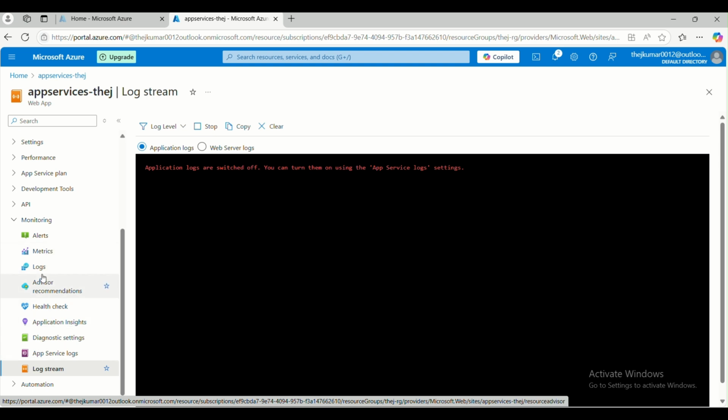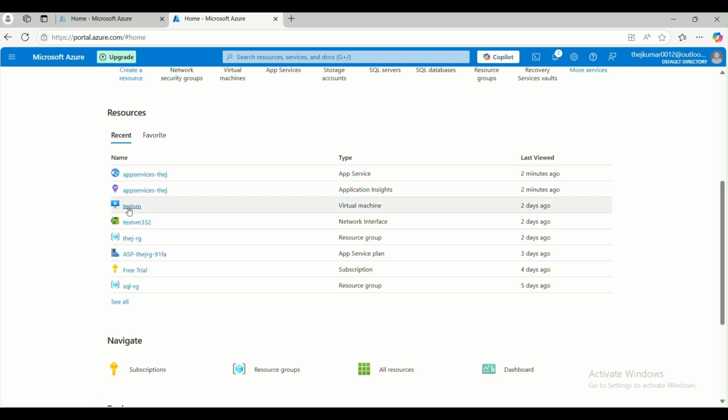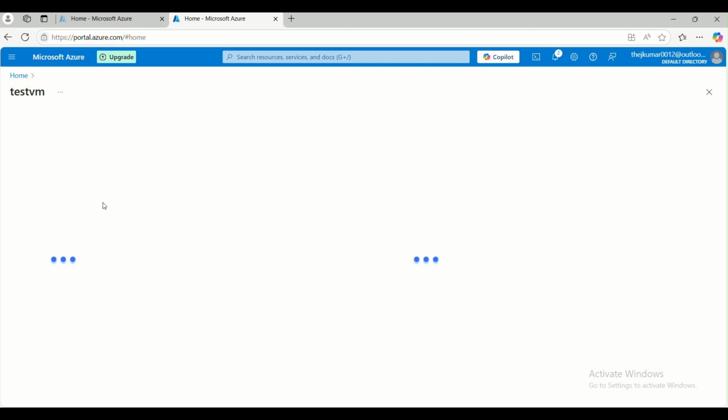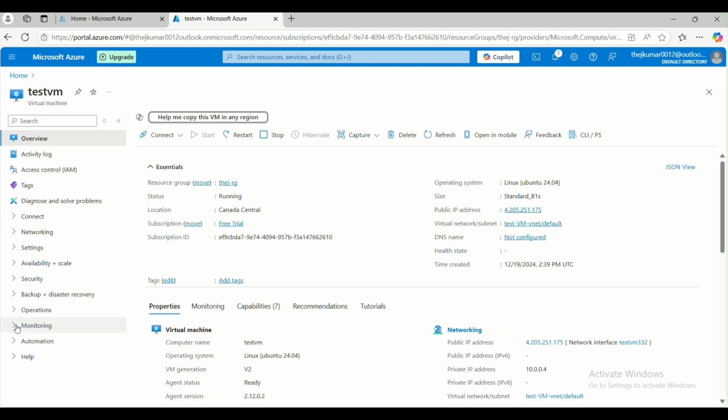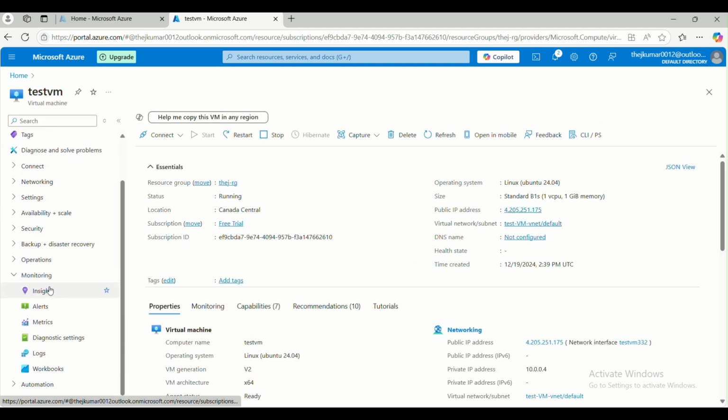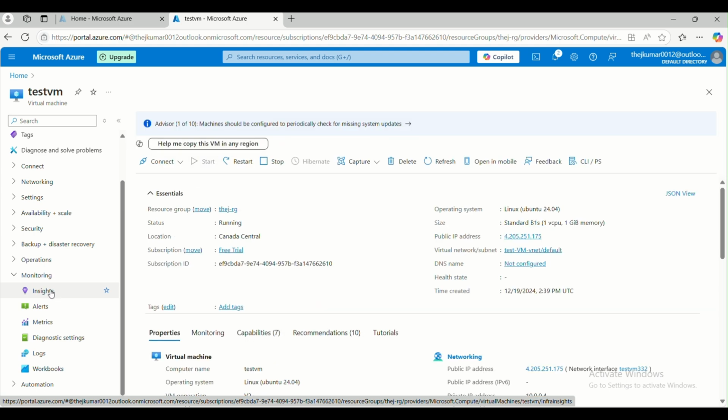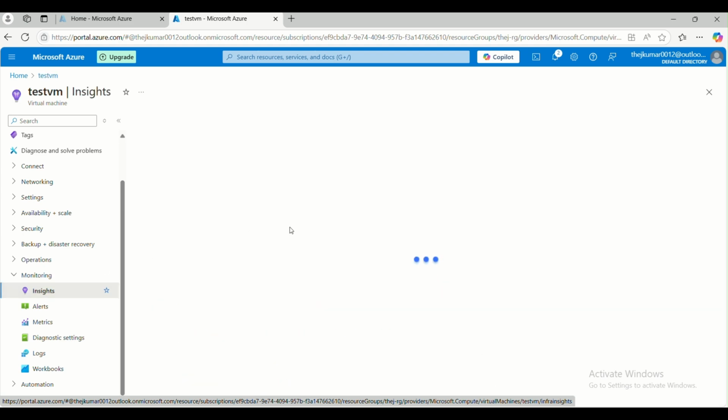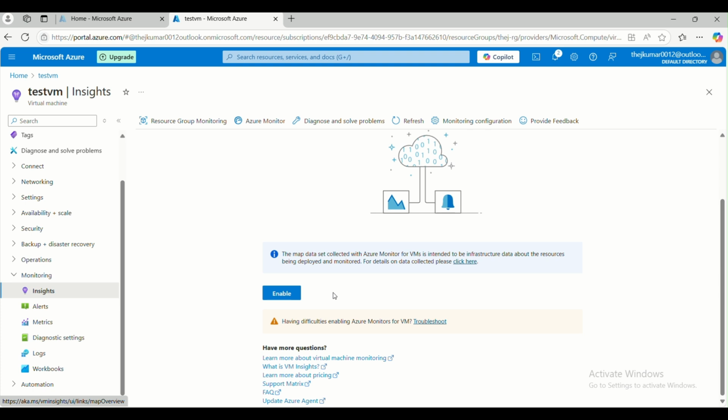That's about monitoring. And these are the common things: alerts, metrics, logs, recommendations, and diagnostic settings. These four or five things are common for every resource. For example, if you go to the virtual machine itself and go to the monitoring part, you see here you have Insights, not Application Insights, you have Insights here. If you go to Insights, it will show you all this stuff. I have not enabled it. If you click on enable, it will show you all these things.